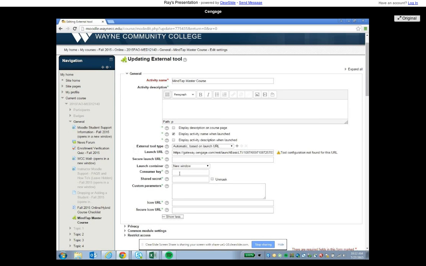I'm wondering if you have to have the consumer key and shared secret in here, which shouldn't be a huge deal. I just need to call somebody really quick and get that for you.